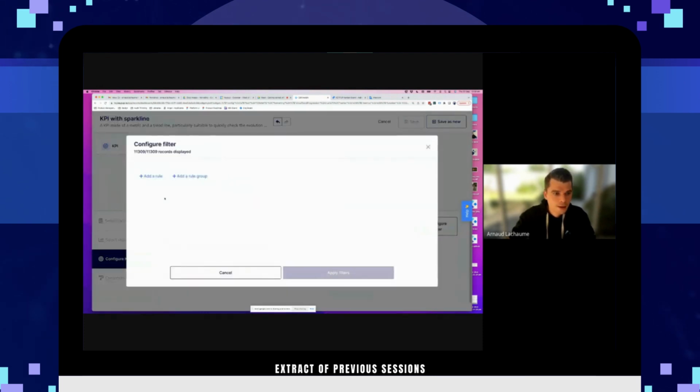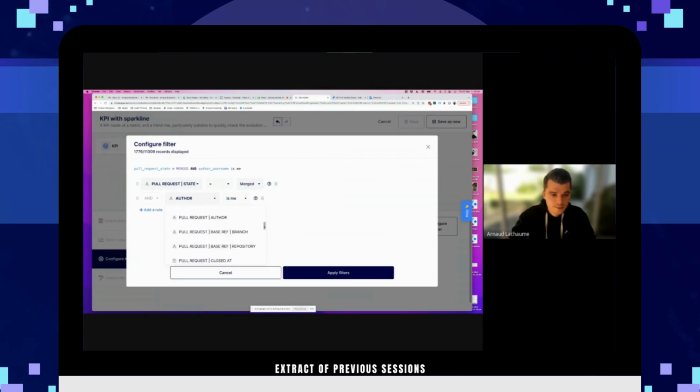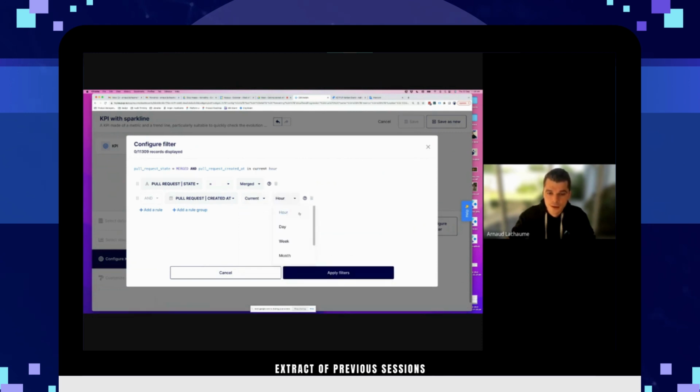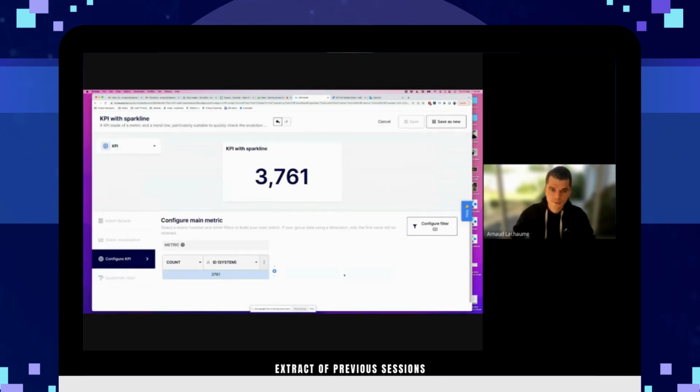So again, I'm going to add filters. I'm going to say that I want to look at merged pull requests. So I'm going to say pull request state equals merged. And I'm going to say pull request created at is for the current year. So again, it's the same filters as what we used for the previous insights. All right. We're having 3,700 commits.